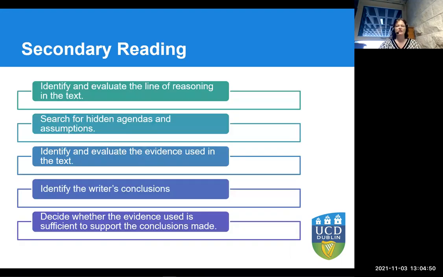So when you're doing the secondary reading, so all the research that you do in order to prepare your essay or assignment, when you're checking your sources and you're doing that research, you need to get into the habit of looking at those sources critically. So when you're reading an article, try to identify and to evaluate what is the line of reasoning. So does their argument make sense? Is it adding up? Can you see where it's going? Is there a clear argument?